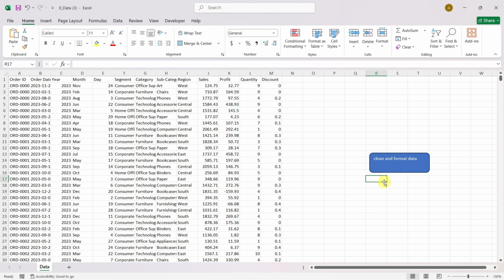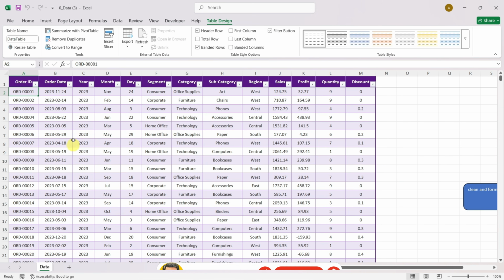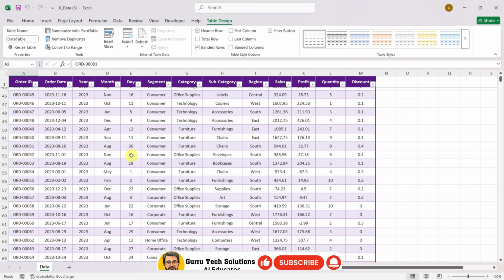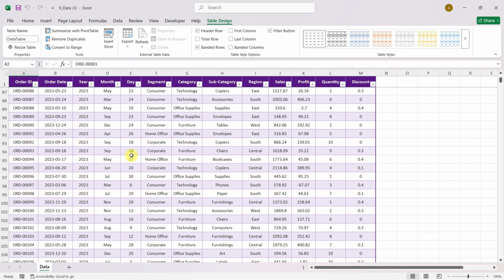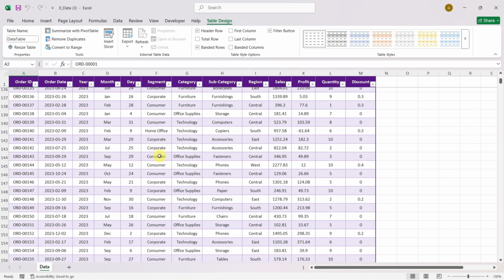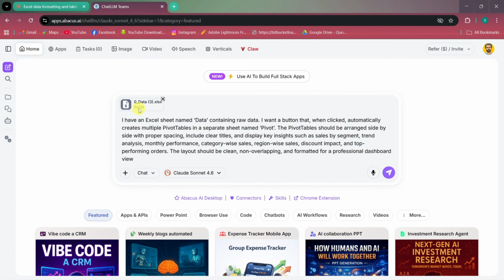Click somewhere else on the sheet to deselect, then go ahead and click the button. And just like that, the transformation is instant. Look at that. What was once a chaotic, unreadable mess is now clean, structured, and completely professional looking. One click, done. Now let's move on to our second task.